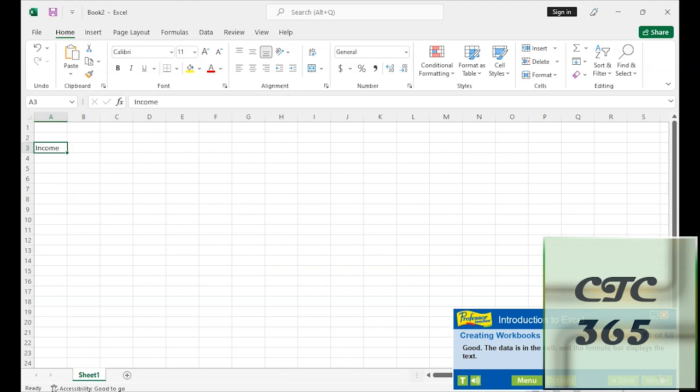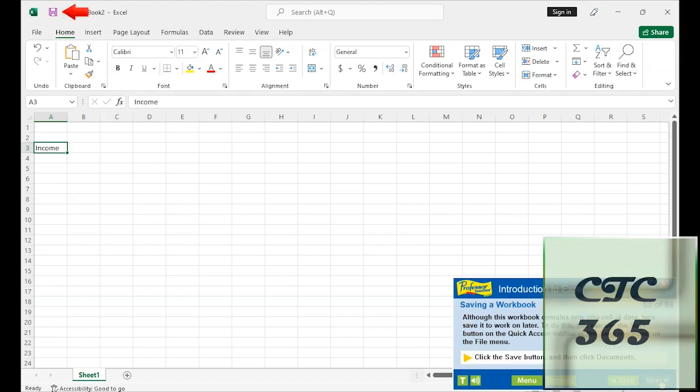Good. The data is in the cell, and the formula bar displays the text. Although this workbook contains only one cell of data, let's save it to work on later. To do this, you can use the Save button on the Quick Access toolbar or the Save command on the File.